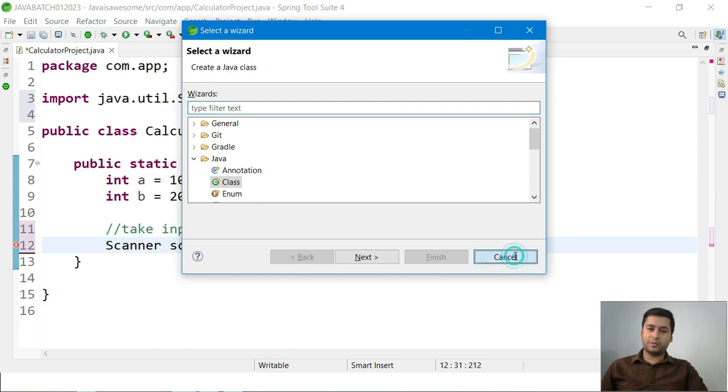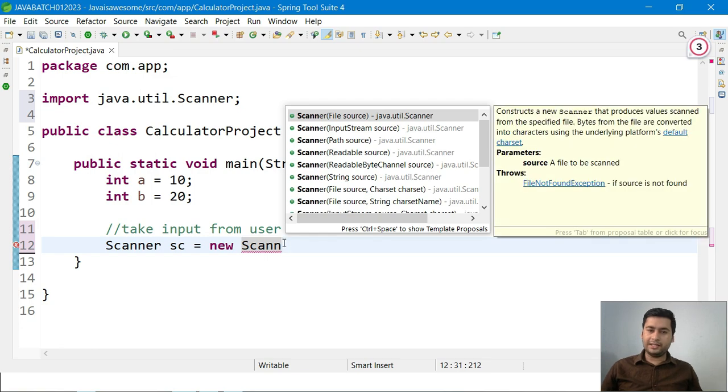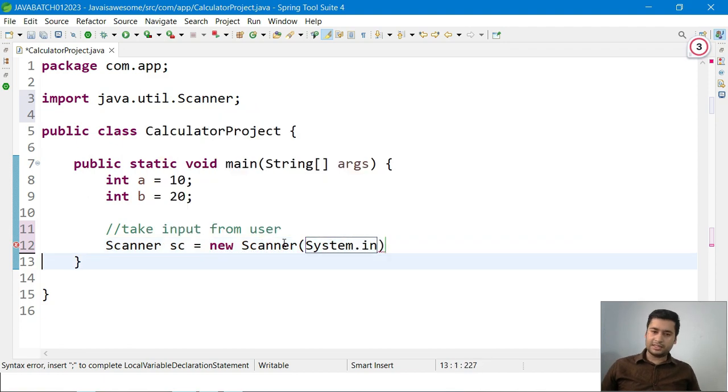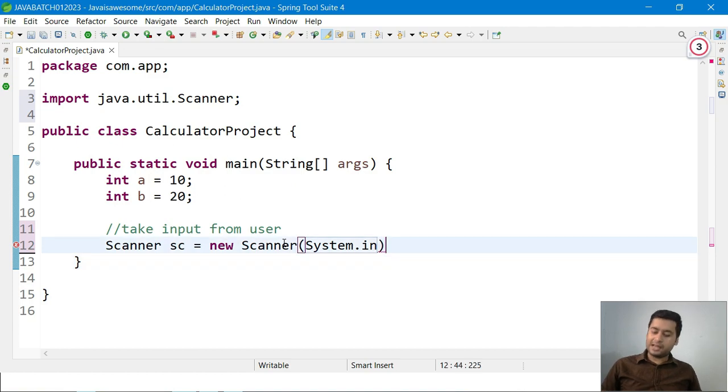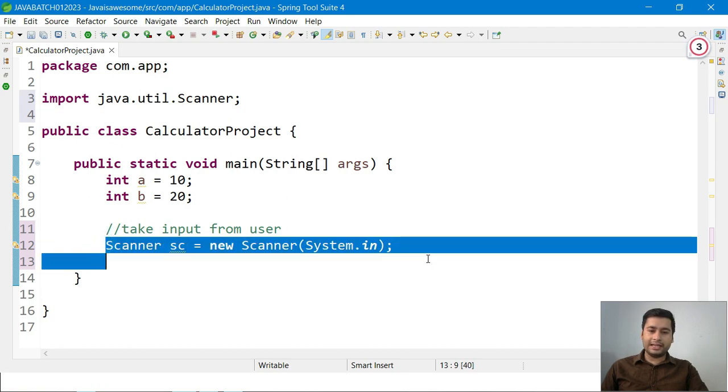You can write Scanner and press Ctrl+Space. Once you write it, here you have to give System.in. I will explain these things later, but as of now it's fine. System means in your current system you are taking this input, so you write System.in here. So my object is ready for the Scanner, and now we can take the value from the users.